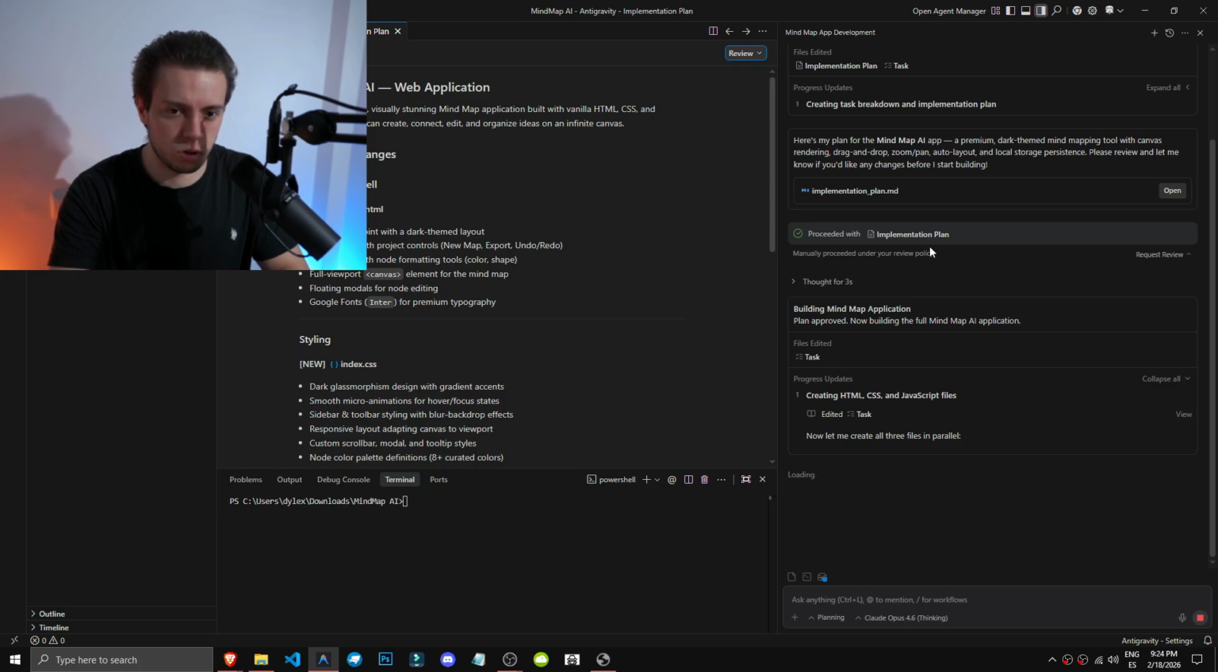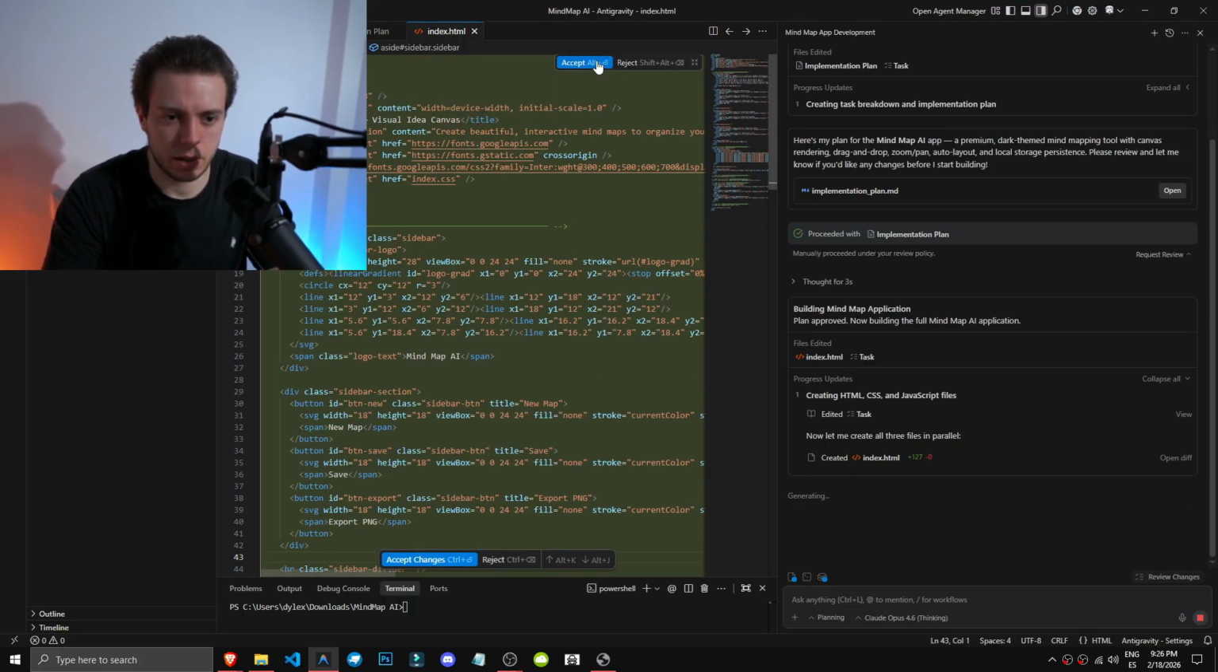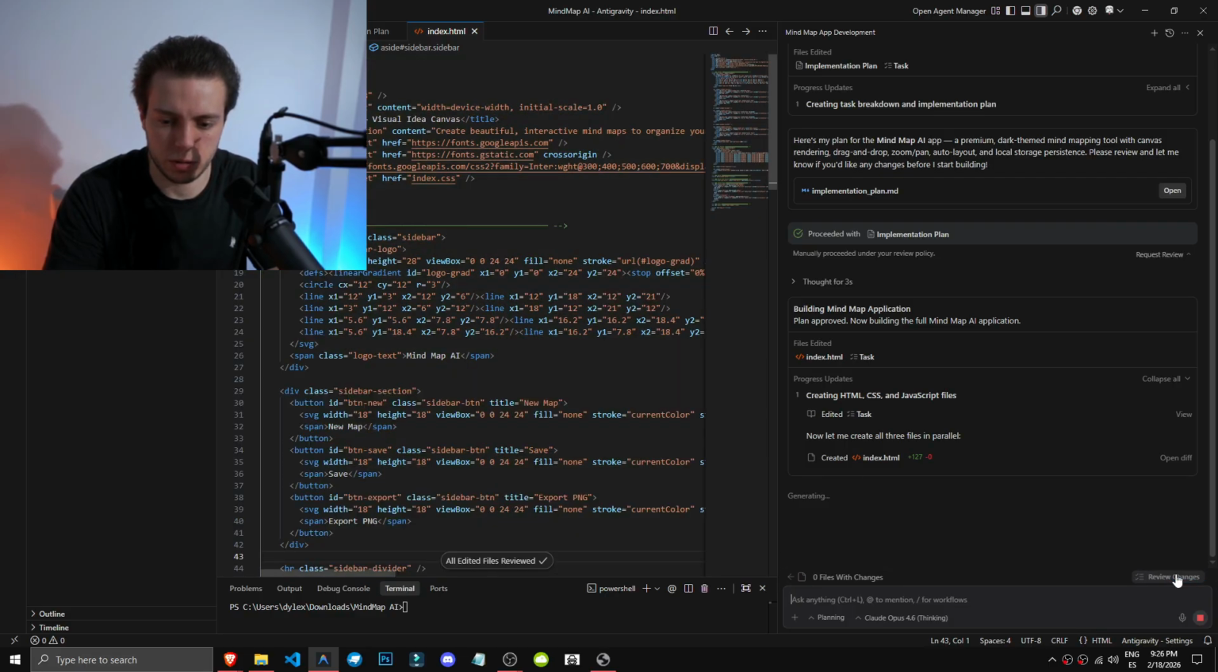All right, it's created the index HTML for now. I assume we need to accept it. If we go here to changes overview, we can just accept all. I'm saying this because it got stuck loading, see? And now it's starting to generate. Well, here it creates everything at once. I think it was just loading and now it's done.